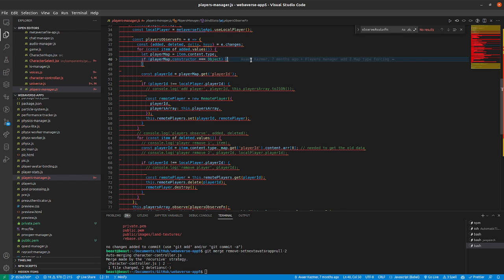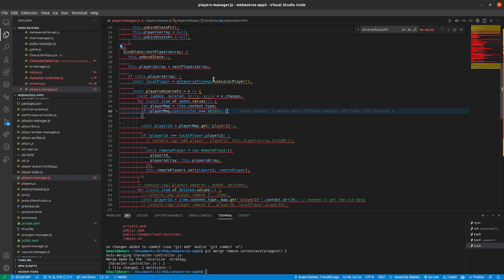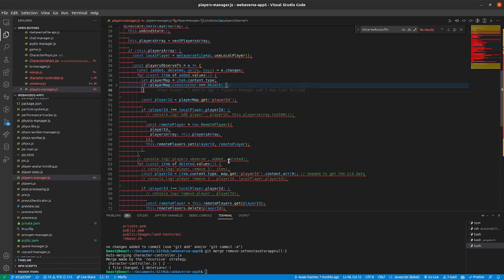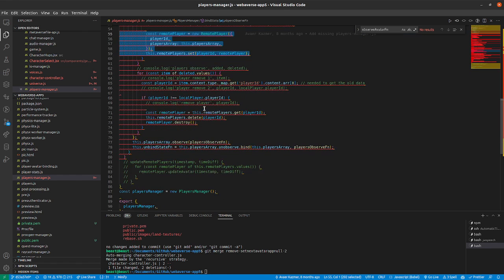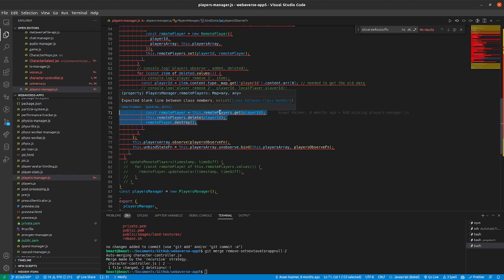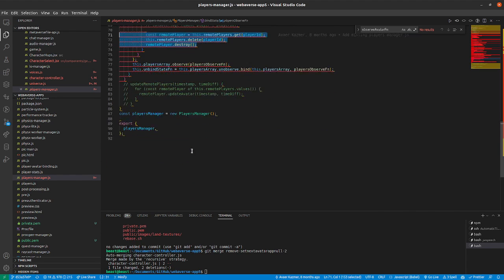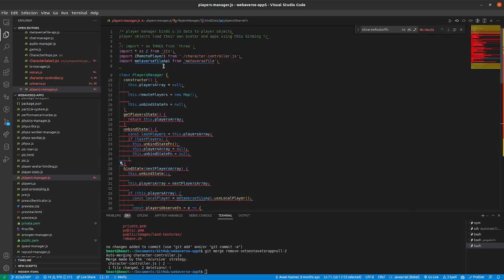And then you respond to the sync changes. So, picking up where I left off, we're binding the state of the players. What we care about is if a player joined, create a new remote player, and if a player left, destroy the remote player and remove it from the state. That's pretty much it. That's all the players manager does, actually.